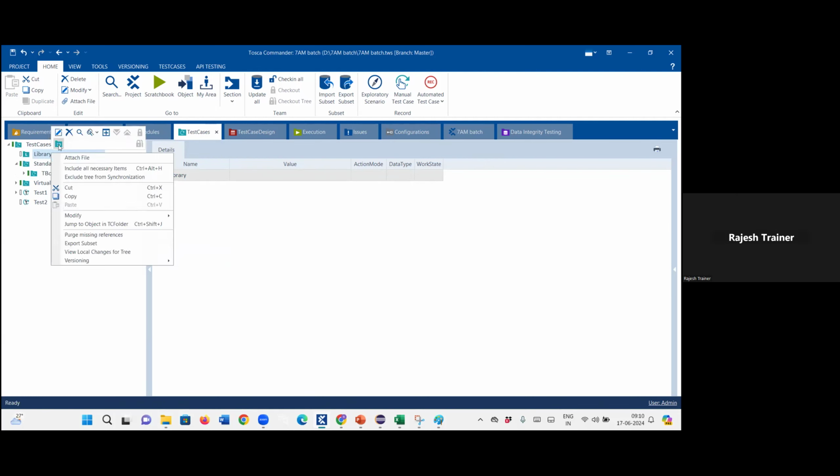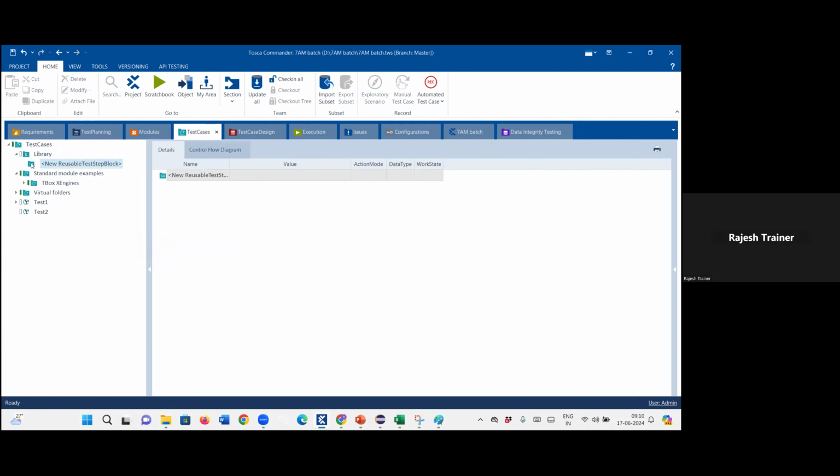So you can add what recovery scenarios we have. Again, you can drag that recovery scenario into your execution list.